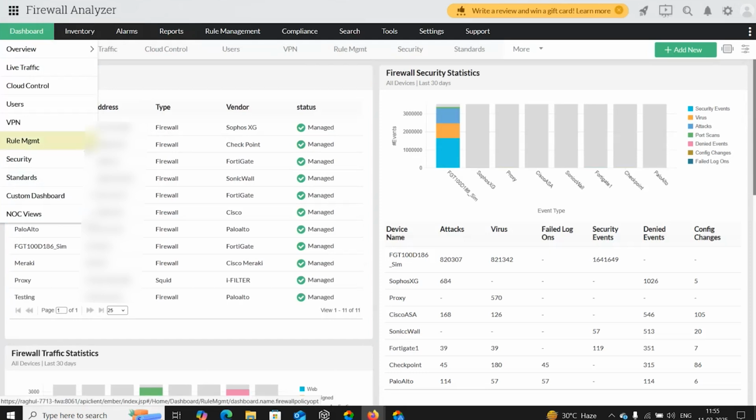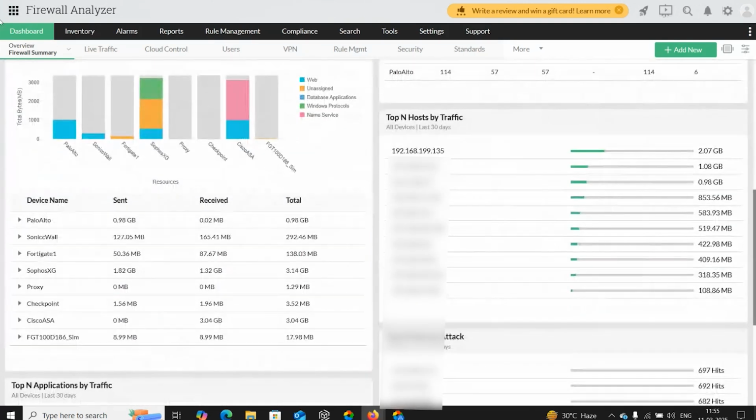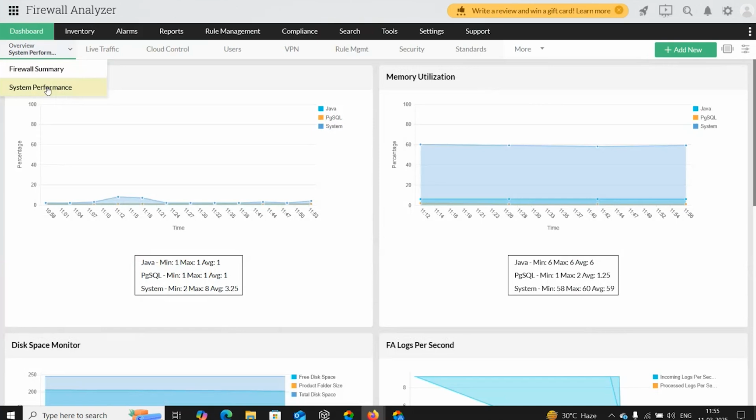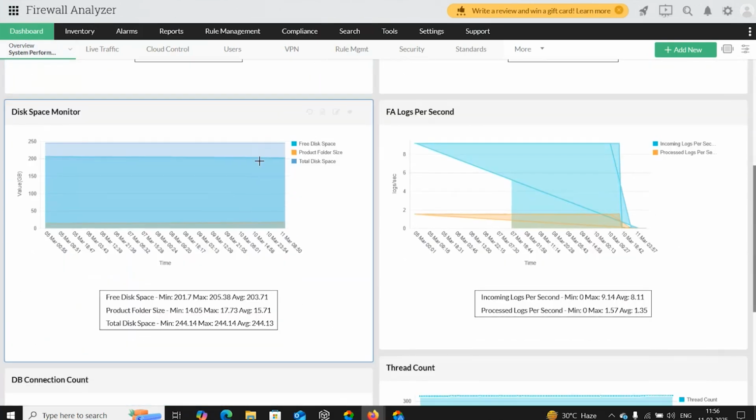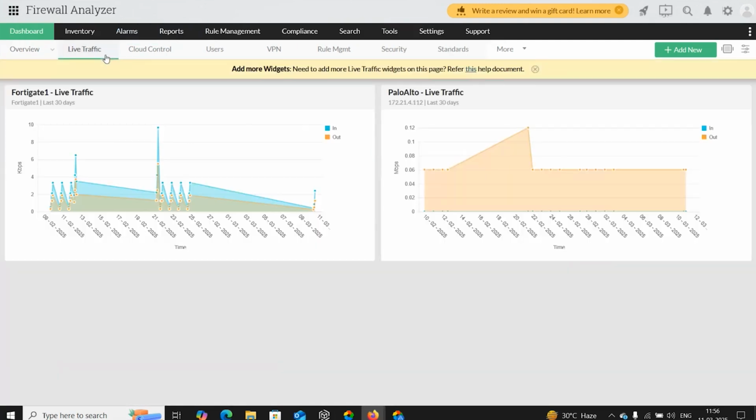So we just have to click the dashboard button in the top left corner. And in the dashboard section, we'll find an overview with two main reports. The firewall summary report gives you a quick look at all traffic and security stats. And the system performance report will give you the statistics of CPU usage, disk space, logs per second, database connection, and thread counts. In addition to these two overview reports, there is also a live traffic report that displays real-time traffic data from individual firewalls.